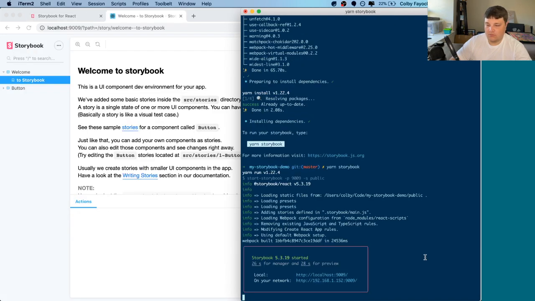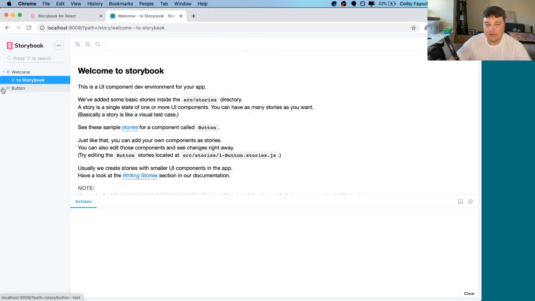And once it's done building the actual project, it's gonna get started on your localhost for you, similar to what Create React would do. And we now have our new Storybook. So the first thing you'll notice is a little welcome page. That's really just a little way to introduce you to the project.